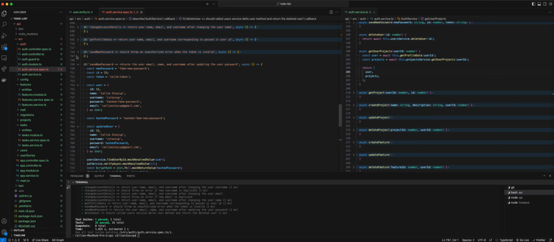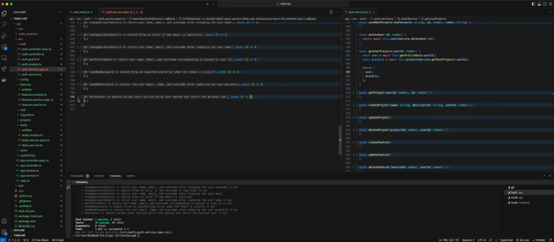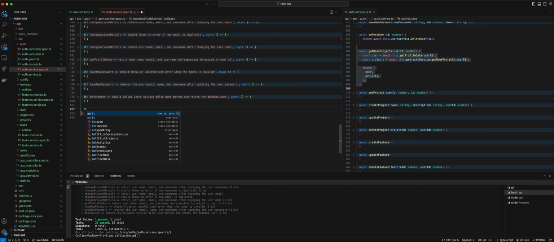Move on. Let me go ahead and minimize some of these open tests. But we're going to move on to get user projects. Okay, so I am going to go ahead and say get user projects. And then I'm going to take a look.